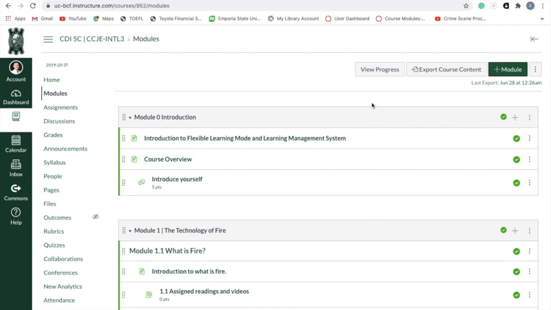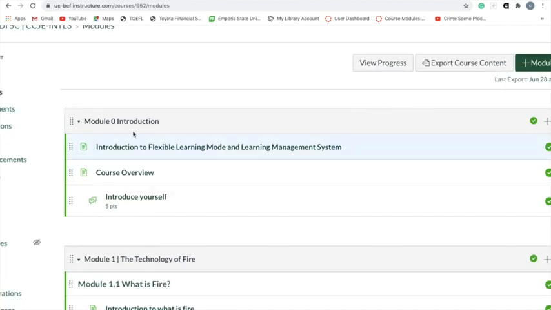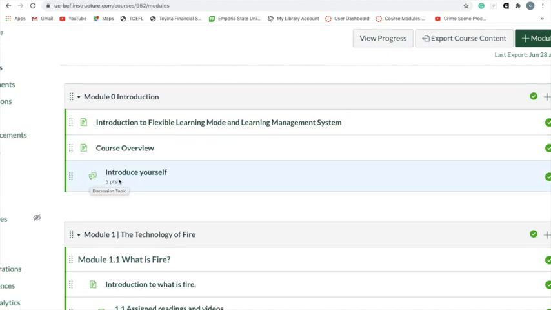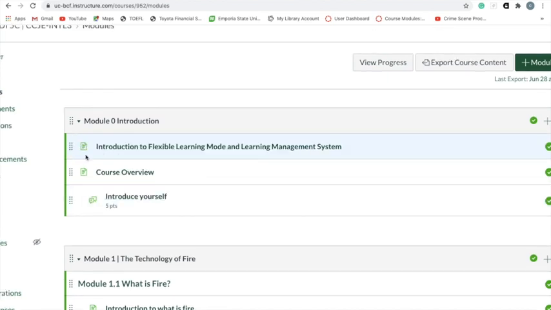Let's look at some of the modules. In Module 0, entitled Introduction, you will be able to see 3 items. The first item is a page that is entitled Introduction to Flexible Learning Mode and Learning Management System. The second item is a page entitled Course Overview. There's also a discussion entitled Introduce Yourself. Let's try to look at each item.